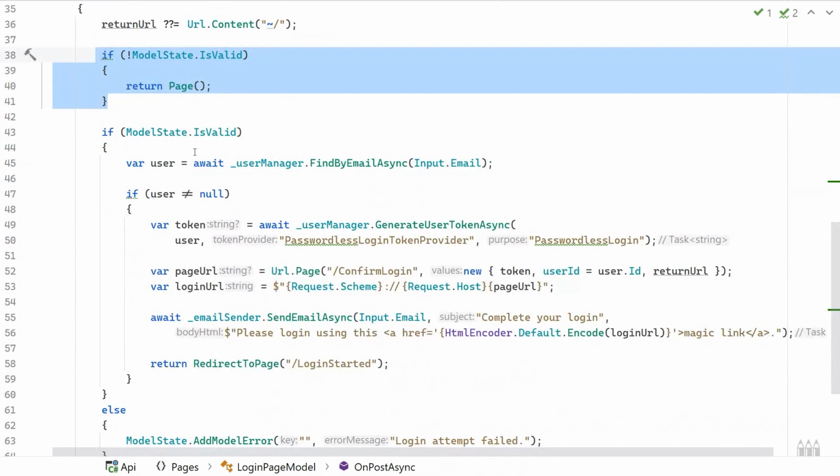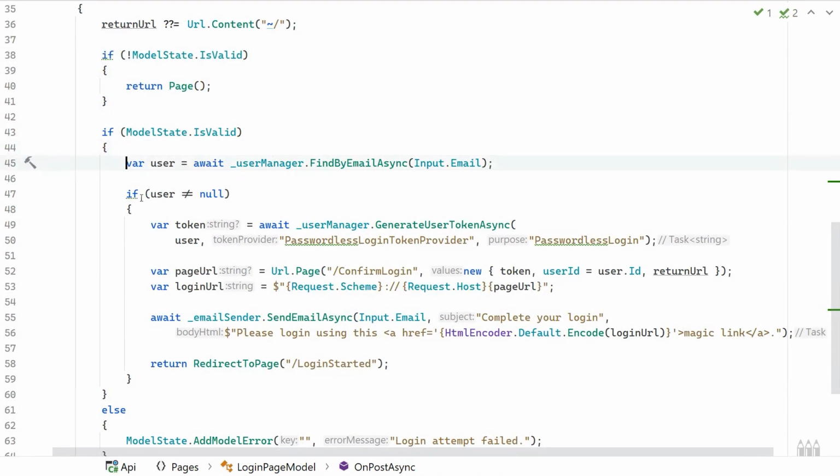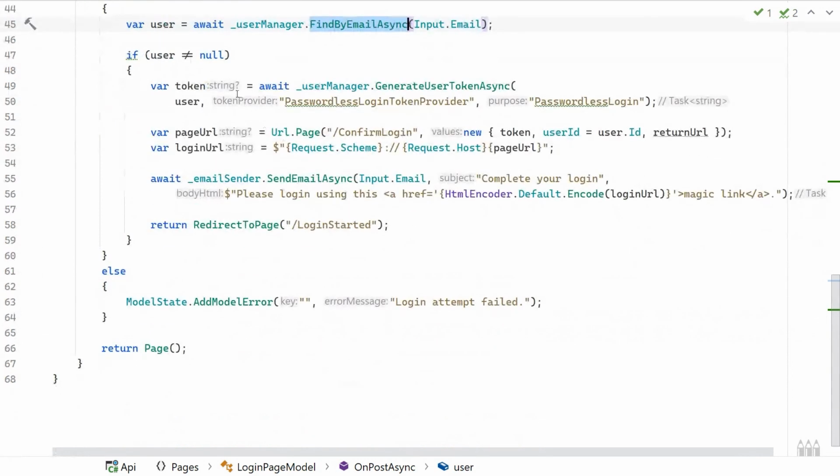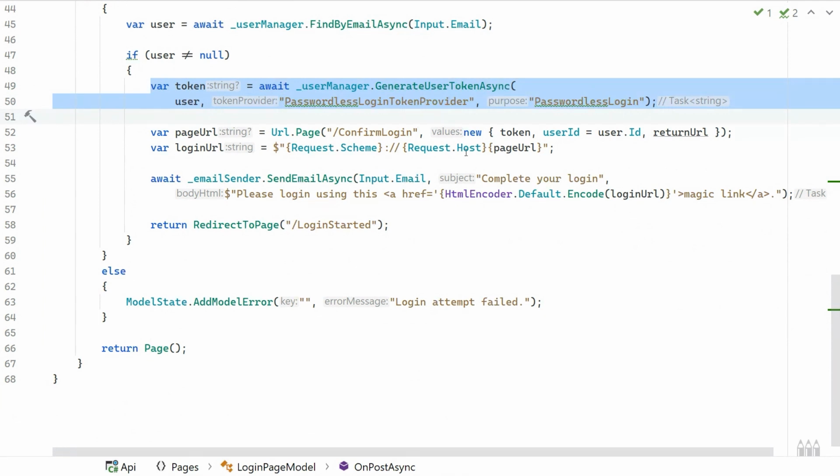And when it is valid, I will say, OK, let's find the user first based on the email of that user. If it is valid, I will generate a temporary token for that user using a token provider, a custom token provider. And I should explain this a little bit. Basically, what happens in ASP.NET Core is whenever you need a security-based token for anything, so that could be for activating your account, for example, that uses an activation token that's produced by a token provider.